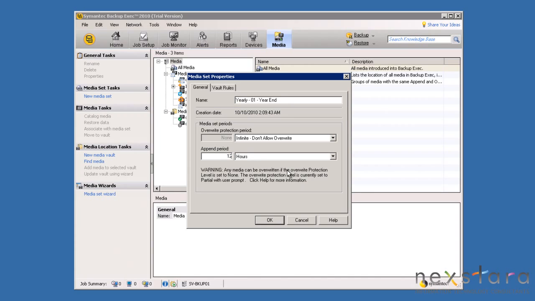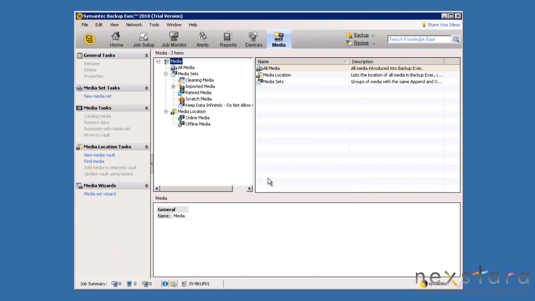The append period is a length of time during which the media is allowed to be appended to by another job. For the yearly media, we will not allow it to be overwritten, and we will set the append period to be 12 hours. Although the overwrite protection period may vary depending upon different media, we standardize the append period to be 12 hours to only allow backups within a 12-hour time frame to reside on the same media.